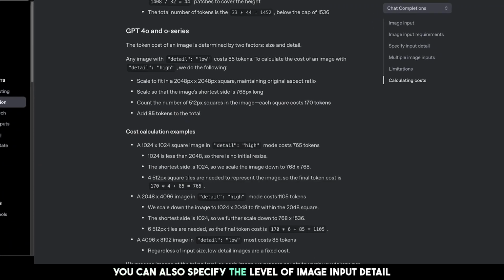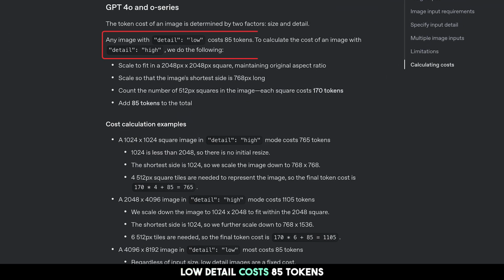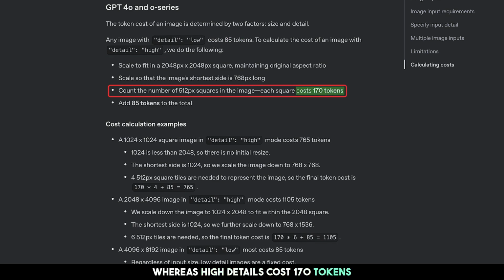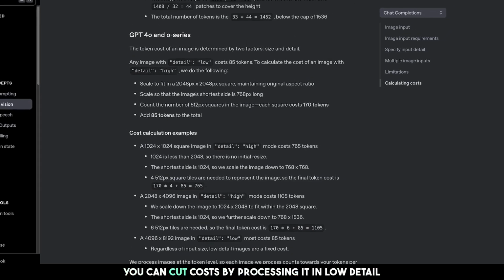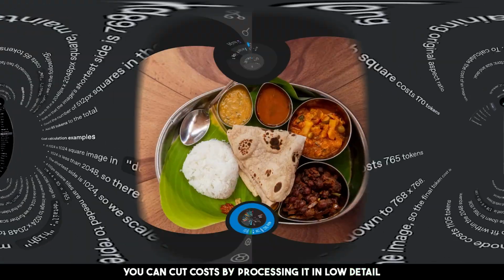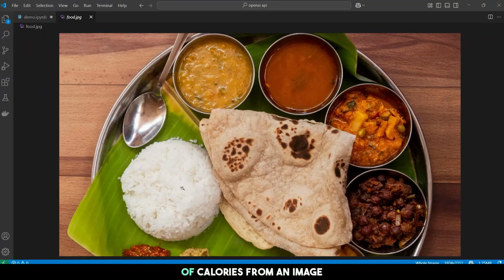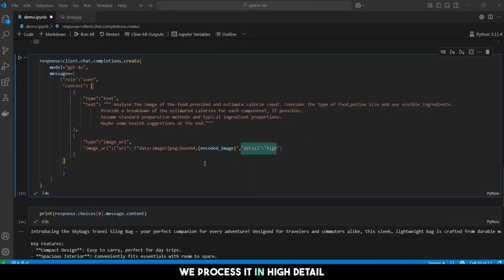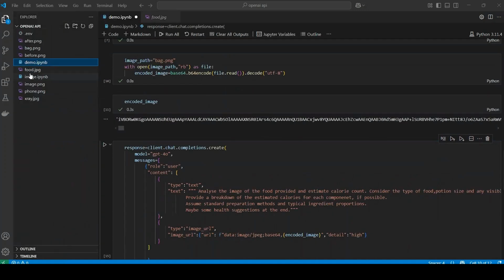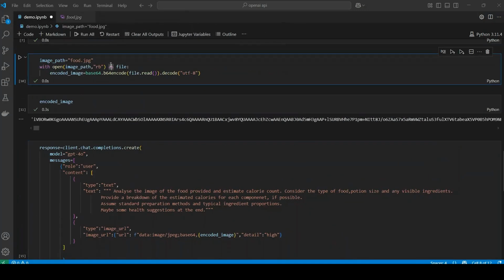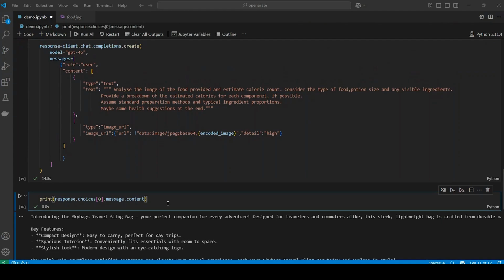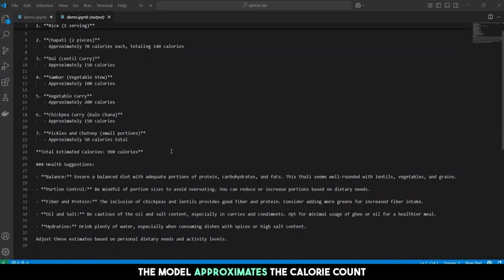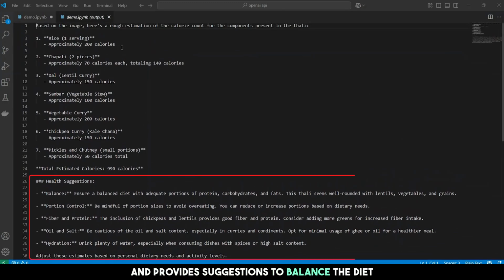You can also specify the level of image input detail. Low detail costs 85 tokens, whereas high detail costs 170 tokens. So, if your task does not require a detailed image for analysis, you can cut costs by processing it in low detail. For example, if we want the AI to estimate the amount of calories from an image, we process it in high detail. The model approximates the calorie count and provides suggestions to balance the diet.